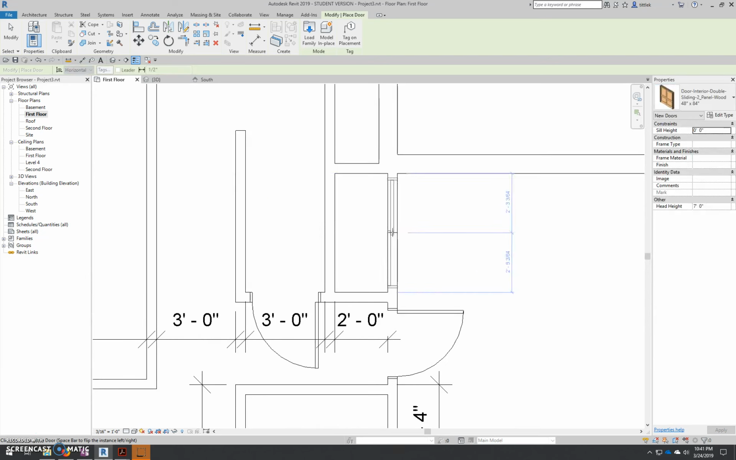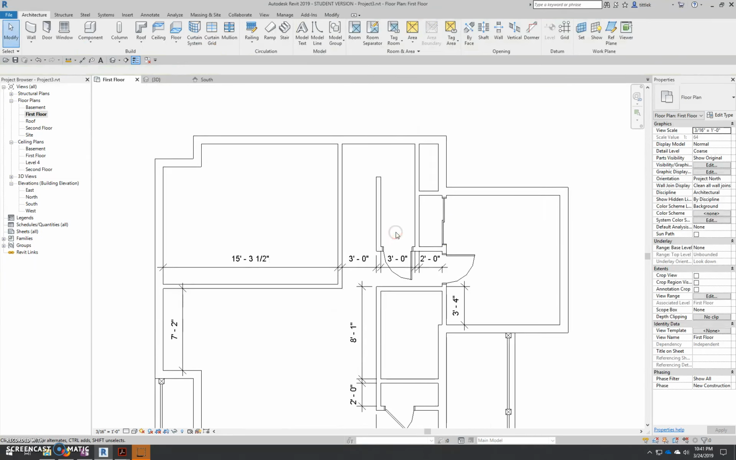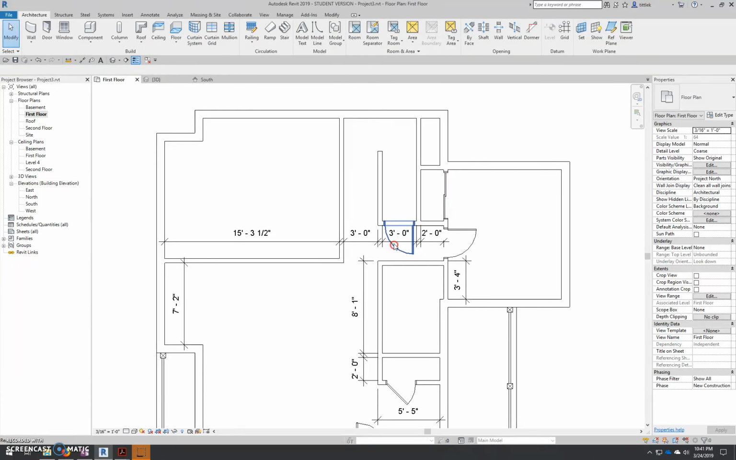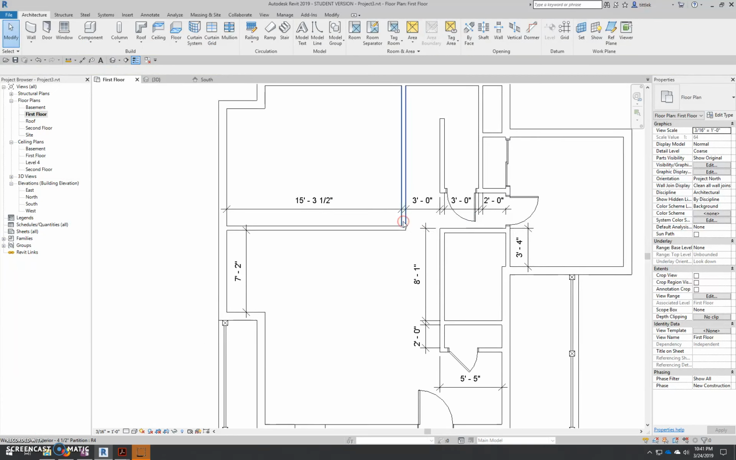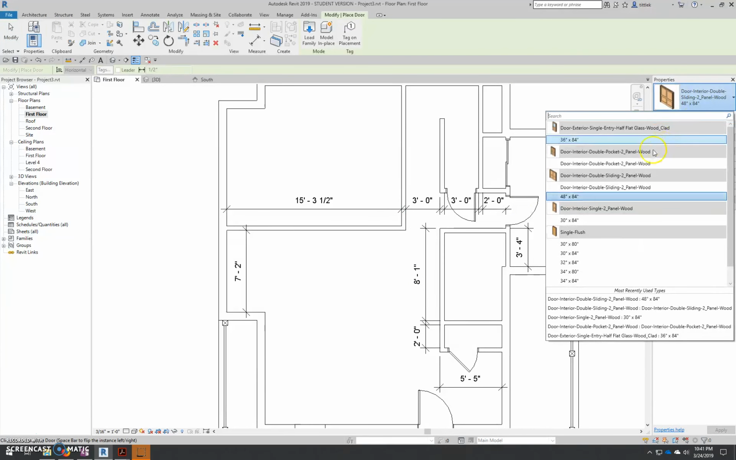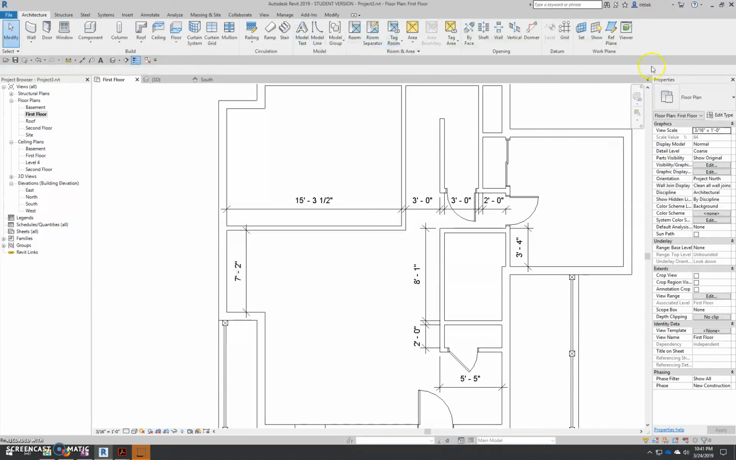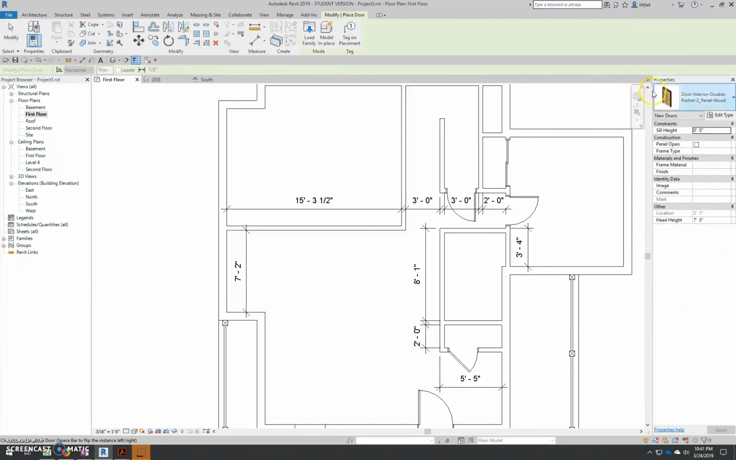Again, in the AutoCAD version, this was a swing door. Here, it's a sliding door. That's simply because this was easier to pick out of the library. Finally, I'm going to go to door. I want this one, this pocket door. Oops. Let me go back here.